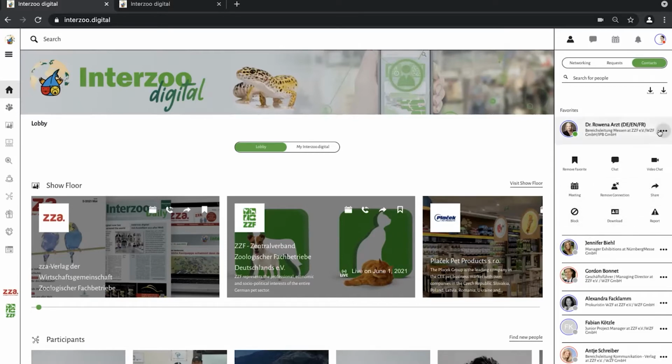So here are some points. You always have a shortcut via the 3 points. I could also click on the details here and have a closer look at Rowena. So please just try out a little bit. There's nothing you can do wrong. Just click your way through the platform so that you start exploring everything.